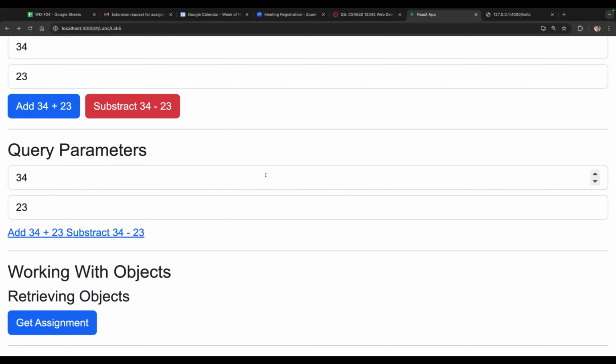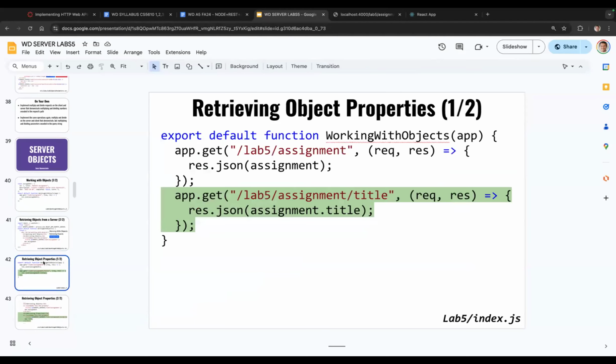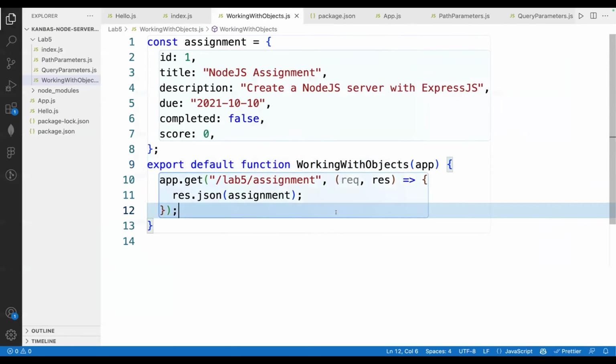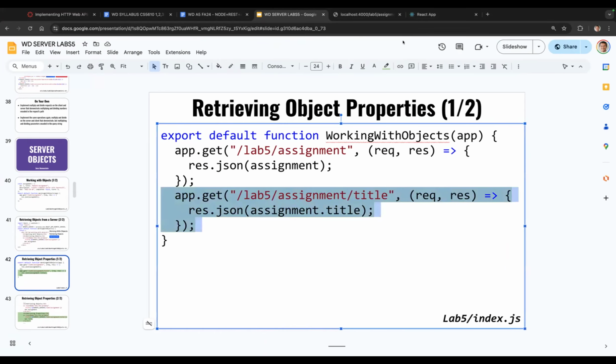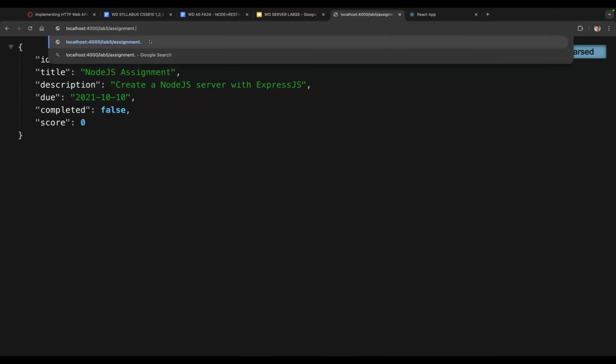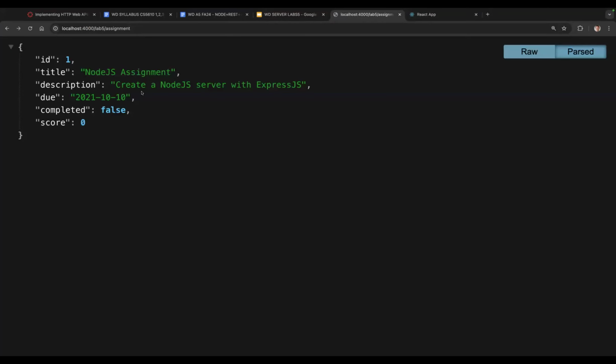What about something a little more granular? Maybe we want to retrieve a particular property, maybe just the title. So let's add this route. Notice that instead of returning the entire assignment object, it returns assignment dot title. So let's add that here. Now I should be able to retrieve maybe the description. So it would be assignment dot title. There it is. You notice that it's returning just the title.